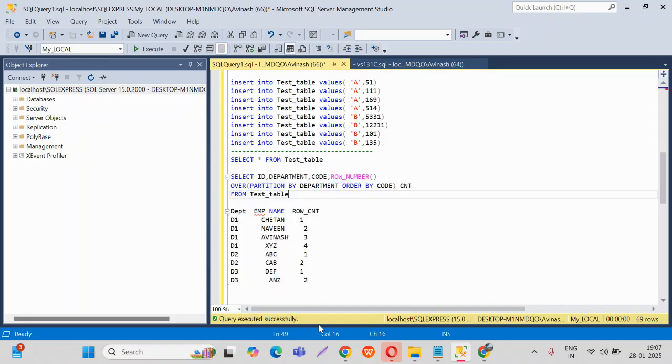This is the row number functionality, and it is one of the functions most robustly used in SQL Server. One of the interview questions also comes under this: based on this row number, you may be asked to delete the duplicate data that is present in the table. So that's the assignment that I'm going to give after this session.